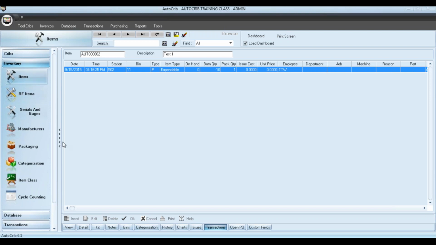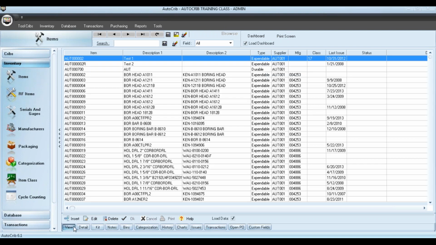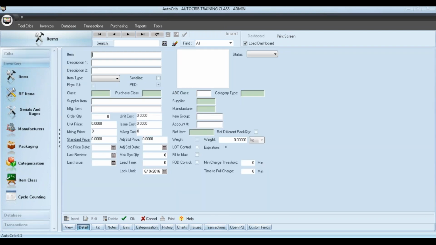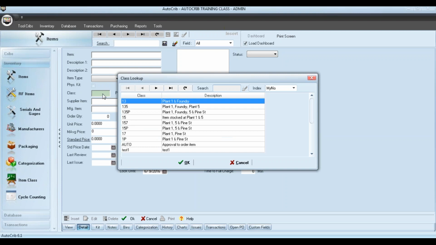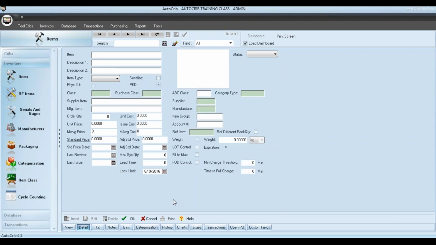Also in AutoCrib, you will notice that we have some fields that are green. Those green fields contain a lookup box. To pull up the lookup box, you just double-click on the field and then select your option from the lookup box. Anytime you want to save changes in AutoCrib, you will click the OK button. The OK button is your save button in AutoCrib.